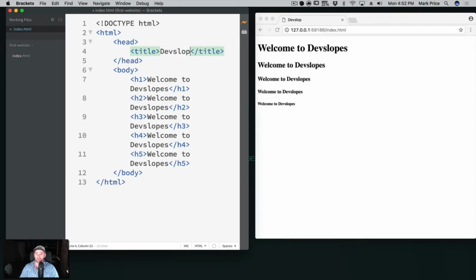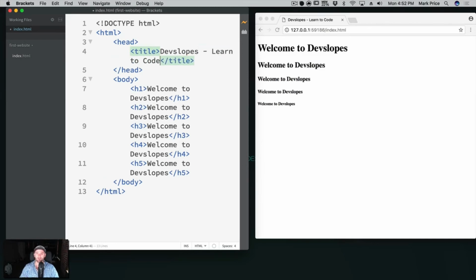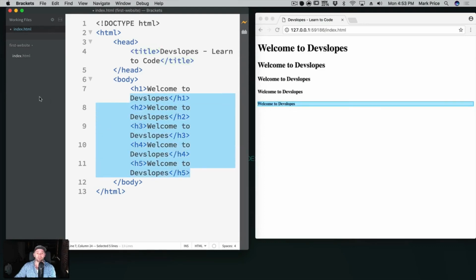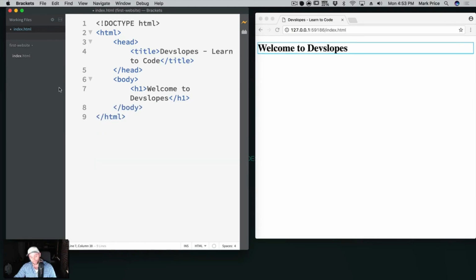So we can say DevSlopes, learn to code. And as you can see up here on the browser tab, that is where that is specified, here in the head and in the title. We do have an ending title tag here, and we do have an ending head tag here, and this is all coming together. Now I'm going to get rid of these other header tags because we only need one. Welcome to DevSlopes.